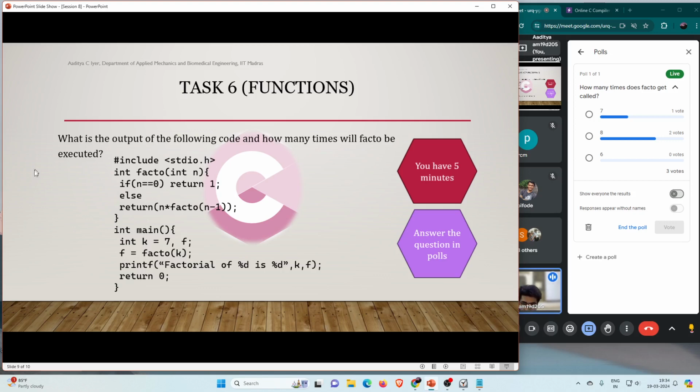So the value I return is 1, else if it is not 0, I'll do n into factor of n minus 1. And factor of n minus 1 is factor of 6, which is nothing but 6 into factor of 5. So 7 into 6 into... this will get called how many times? This will get called 7 times, till it becomes 0. So this is 7 into 6 into 5 into 4 into 3 into 2 into 1 into 1.